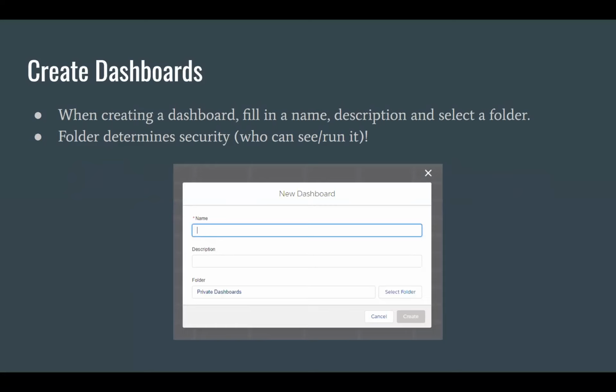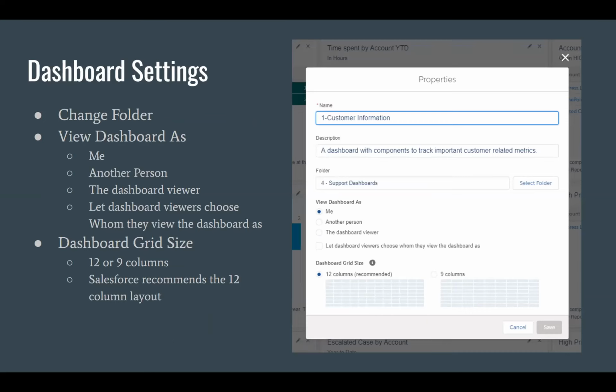Just creating dashboards. You put in a name, description, and then you select a folder. And we talked about this last time too, that like reports, the folder determines the security, who can see it and run the dashboard. So that's how you create one. Once you're in it, there are dashboard settings. The settings button is like a little cog wheel that you can click on to get into the dashboard settings. This gives you the name and the description if you need to change that, and the folder that your dashboard is located in.